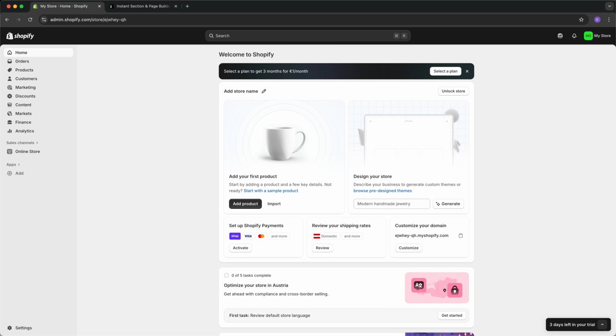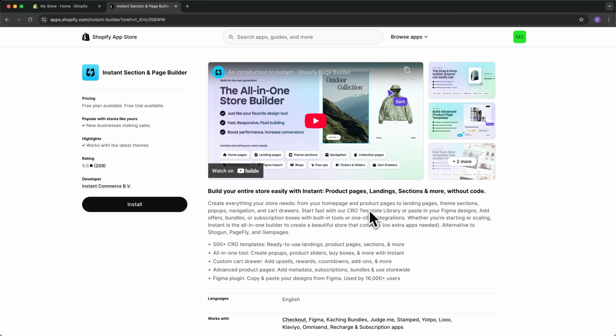First things first, we will actually have to install an app onto Shopify so that we have full control over our cart drawer and so that we can then actually add upsells, payment icons, timers, and so on. Now the app of choice and also long-term partner of this channel is going to be Instant.